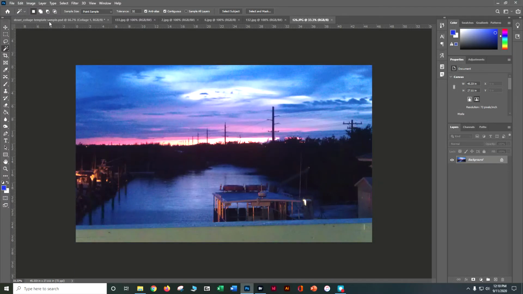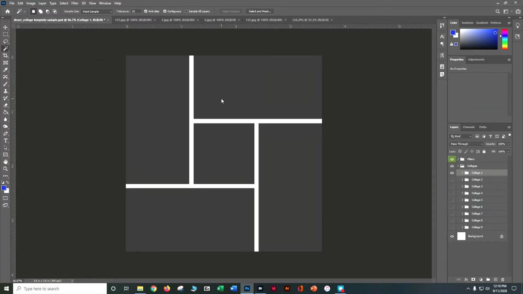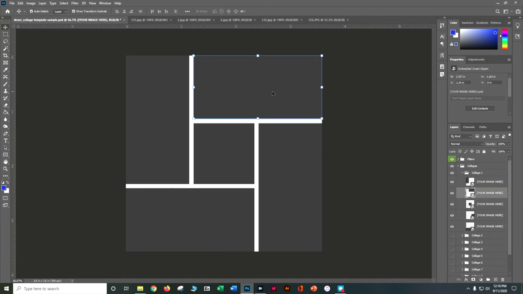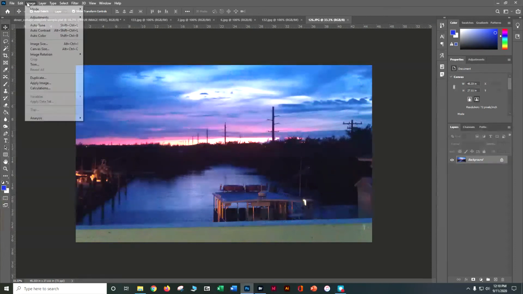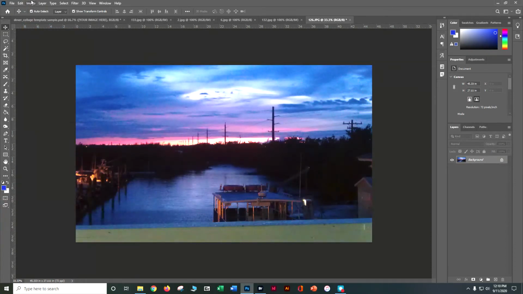Let's go here into my template. We have to open the group. So with our move tool, click on the one we want to clip to. And I want to grab that sunset. So I'm going to grab my sunset, and I'm going to correct it a little bit first. So auto tone, auto contrast. Sometimes you see a big difference, sometimes you don't.